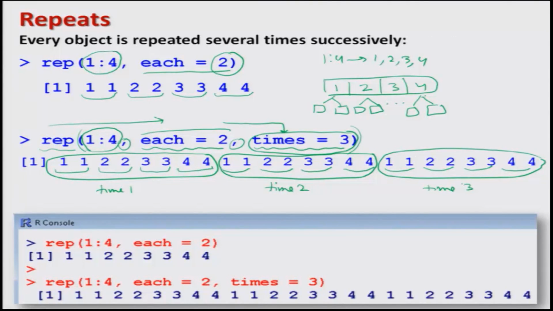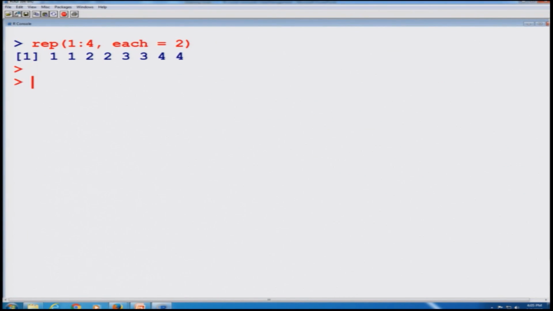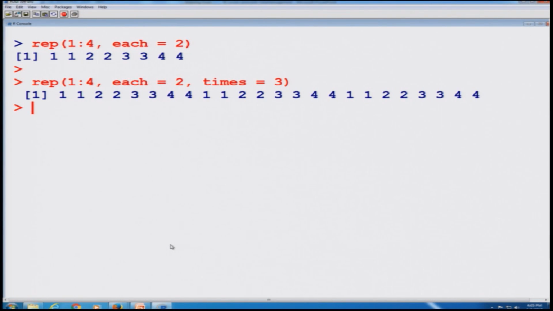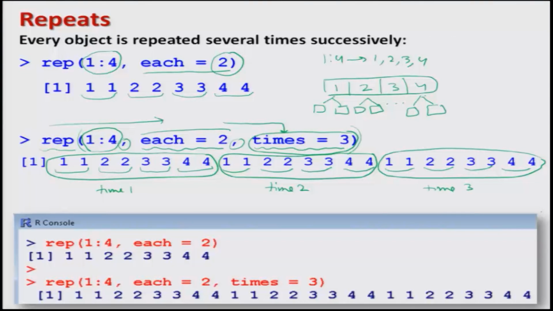Now, let us try to do it over the R and see what we get. You can see this is the same output that we have got, and similarly if I use the each and times commands both together, then you can see that I am getting the same thing. A sequence of 1 to 4 is repeated 2 times each, first set, then second set and then the third set. Right. So, this is how we get it, and the screenshot is also given here.